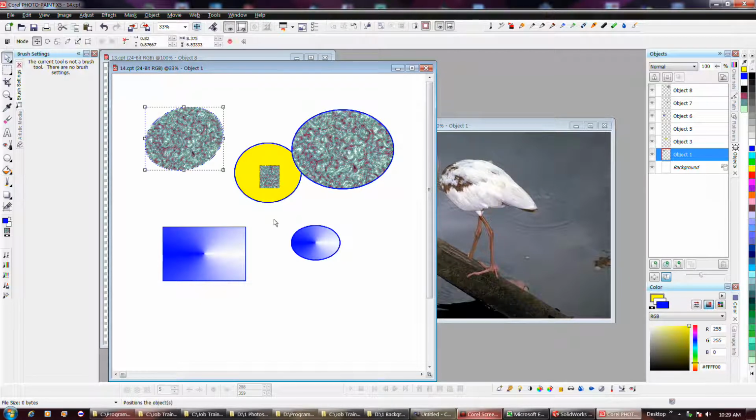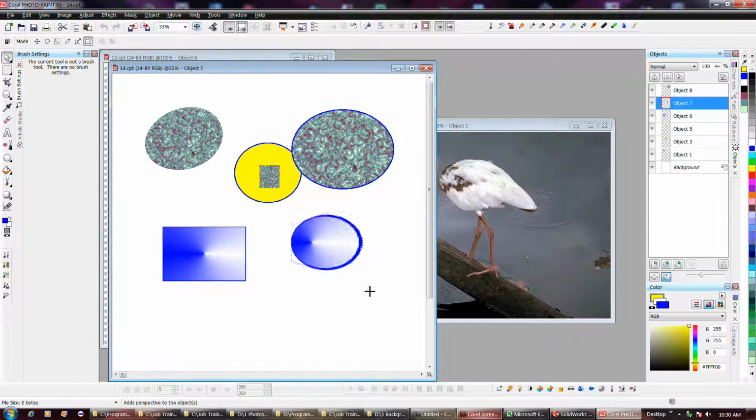Now, when we bring up the perspective handles, which is what this is, particularly if you have a border, you can really start to see the perspective effect, and what it really does.